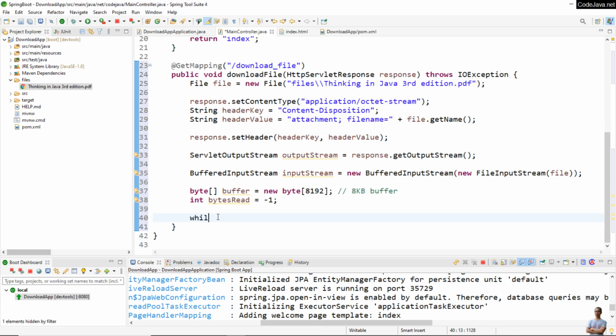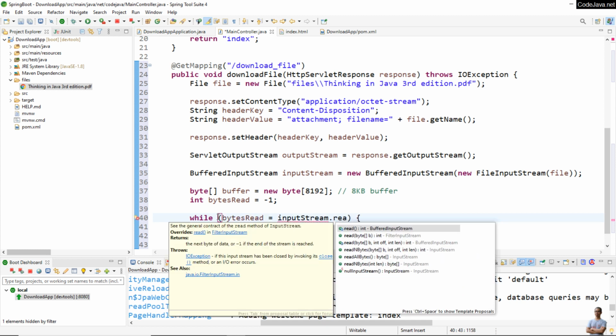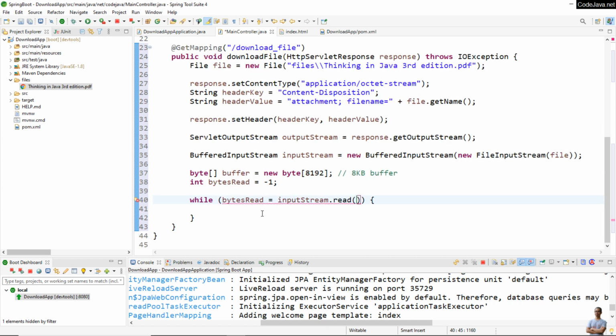And then we use the while loop to read the input stream: bytesRead equals inputStream.read, reading the content into the buffer array and assigning the return value of the read method to the bytesRead variable here. And then we check if bytesRead is not equal to -1, meaning that the end of the stream has not been reached.